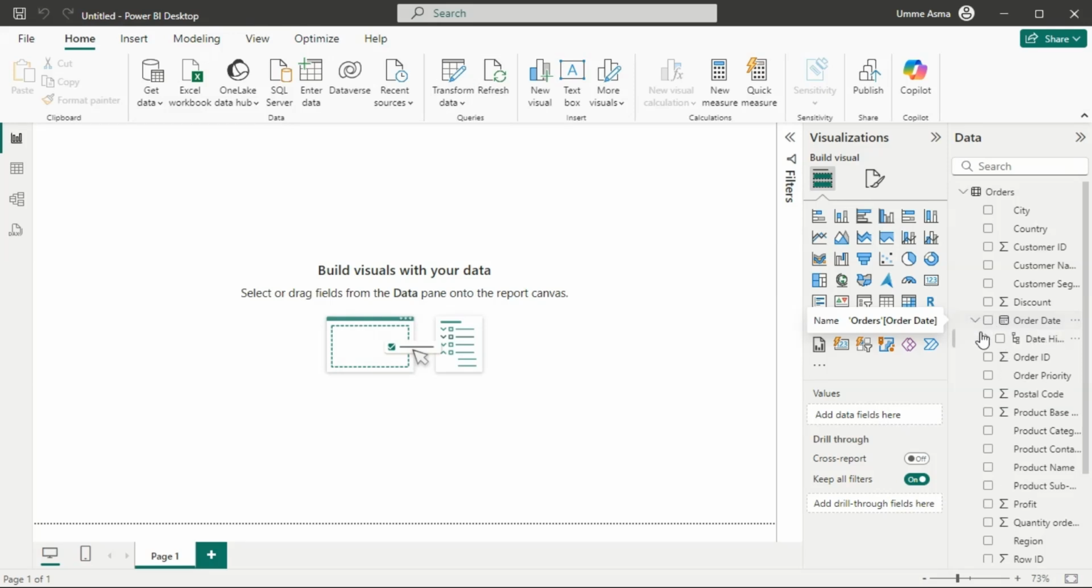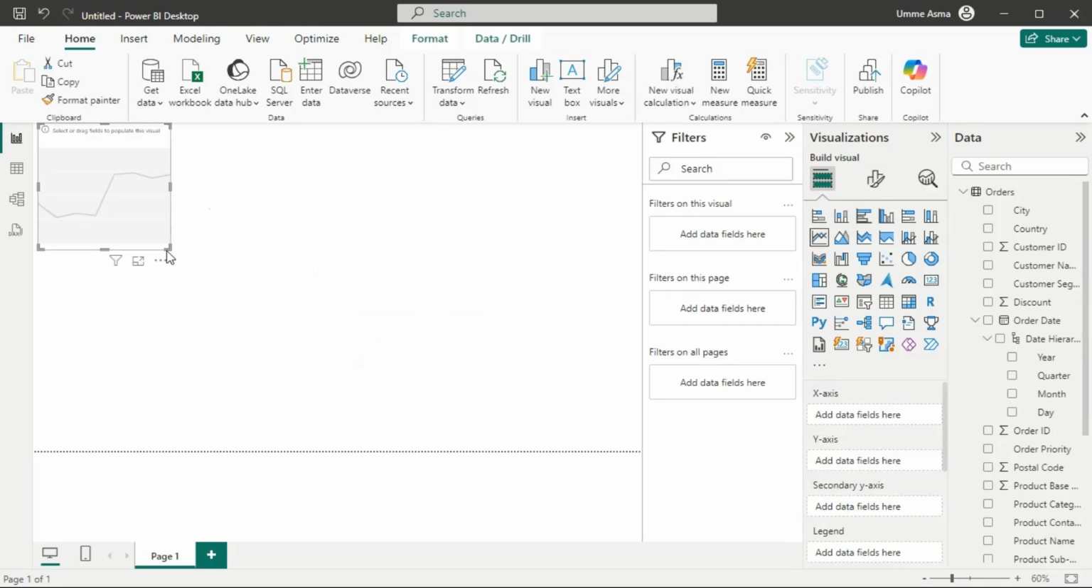Now click on a drop-down. Here we have a hierarchy: year, quarter, month, and the day here. Can you see? Yes. All right. So now we are going to learn the line chart in today's class.